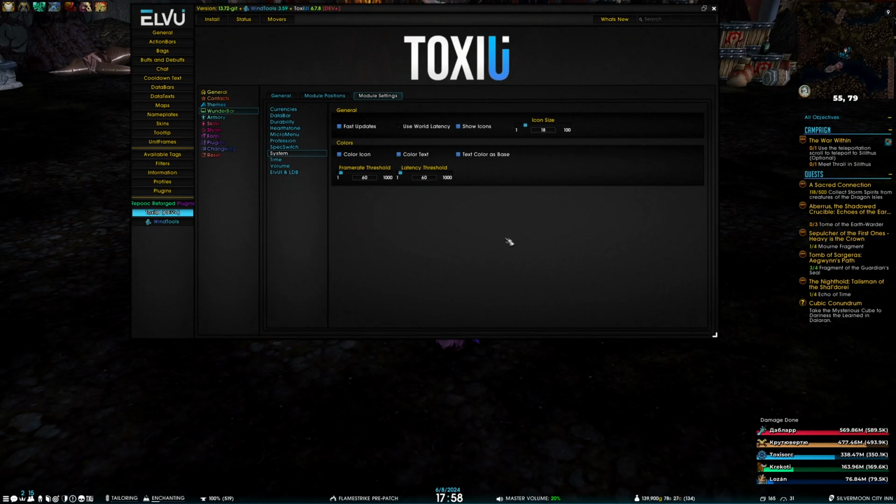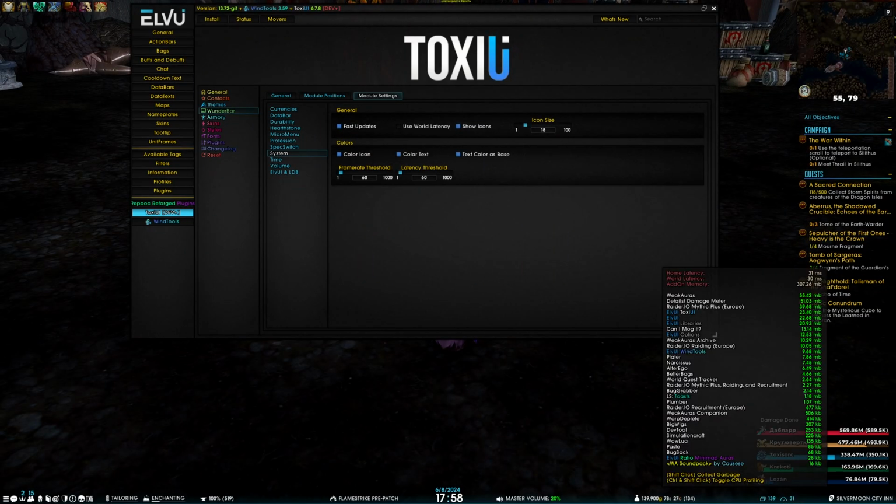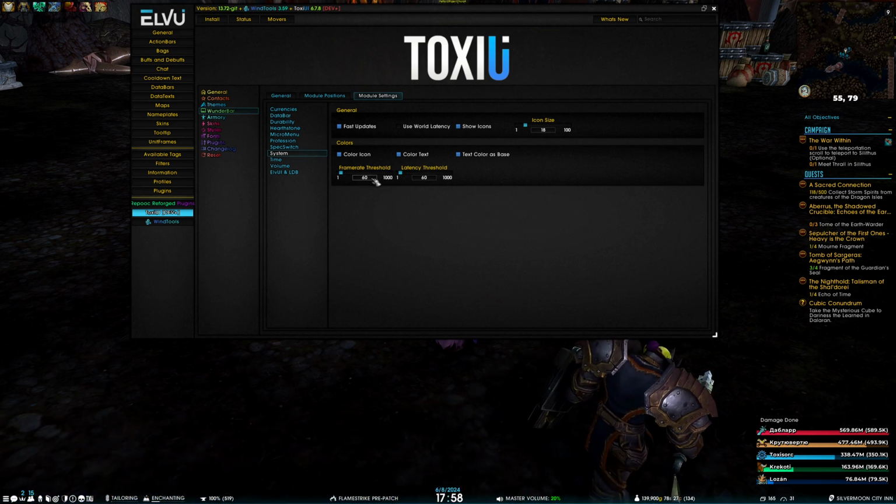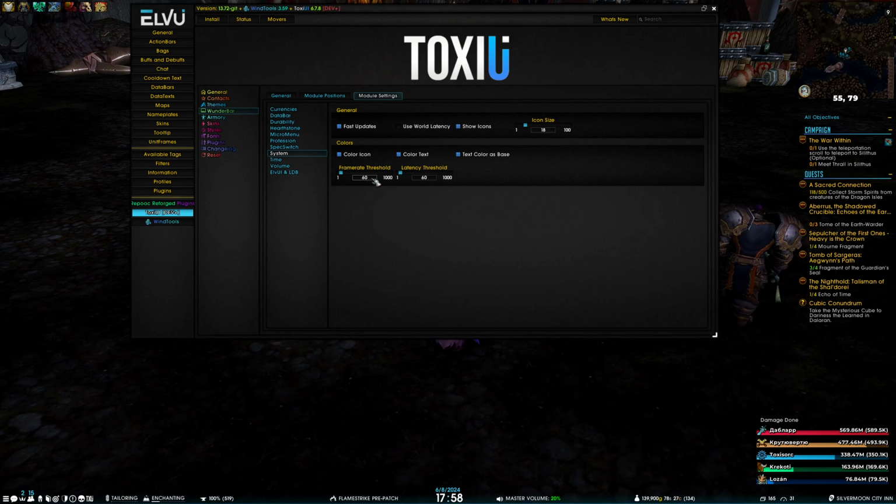Then we have the system module. It's this little module here that displays our FPS and our latency. There's not much to talk about here. The only thing worth mentioning is that the frame rate threshold is something that, if you have frames below this threshold, it's going to change color. So if I bump this up to 200, you can see my frame icon turned yellow. If I bump this up to 300, it's going to turn red.